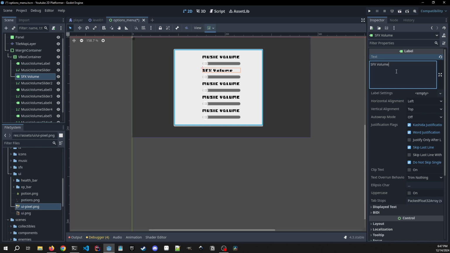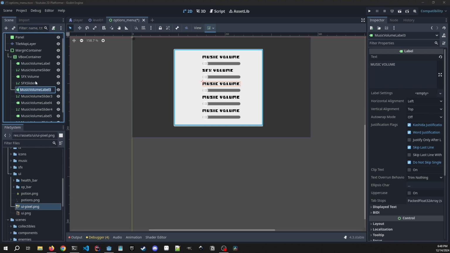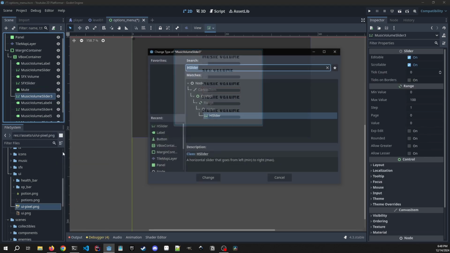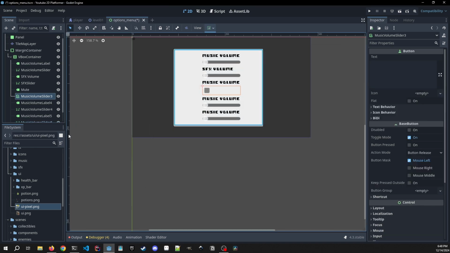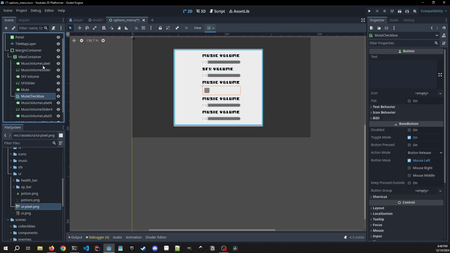Let's use all caps for the text. I think that just looks better for this font. And change this slider to be SFX slider. This third label is going to be mute. I'm actually going to change this type. It's going to be a checkbox. We can call this mute checkbox.